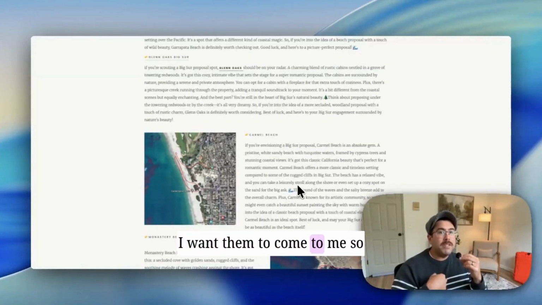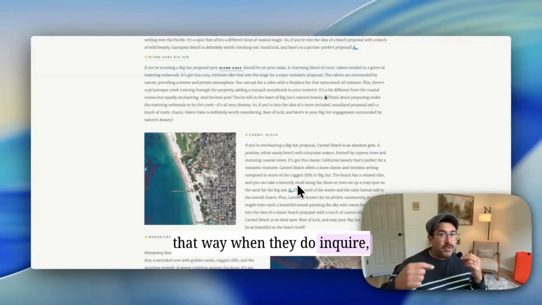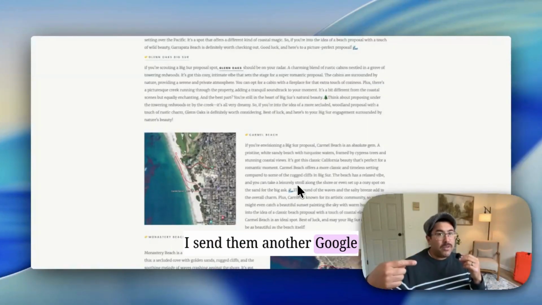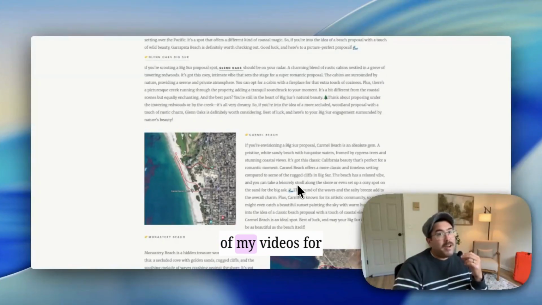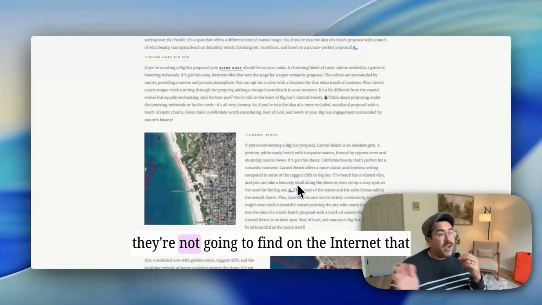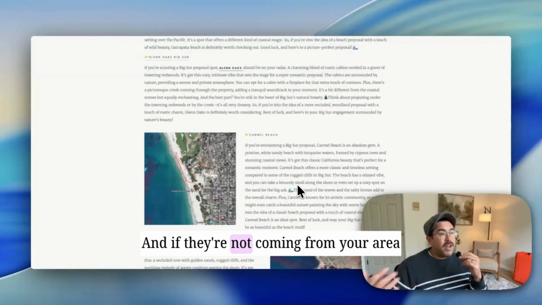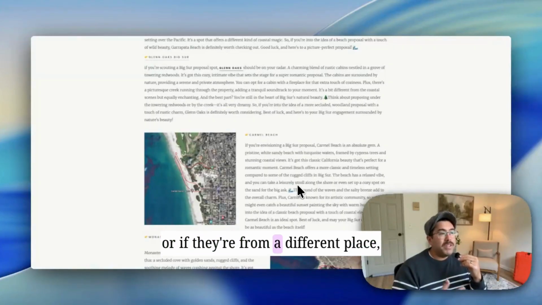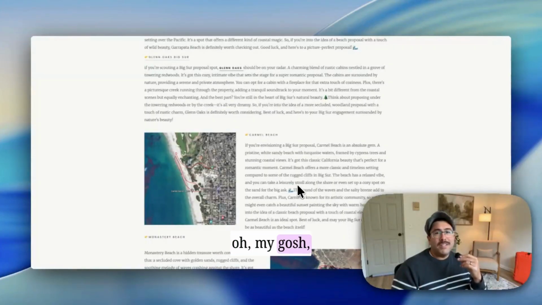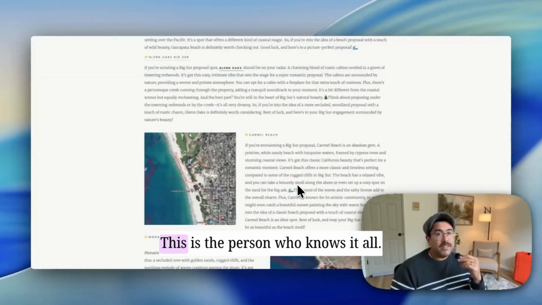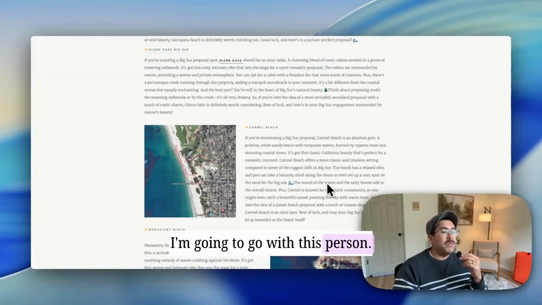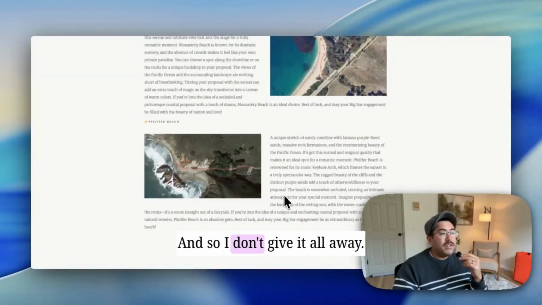I want them to come to me, so that way when they do inquire, I send them another Google Drive with all of my videos for these spots, plus more that they're not going to find on the internet, that gives them so much value. And if they're not coming from your area, or if they're from a different place, you're like, oh my gosh, this is the professional. This is the person who knows it all. I'm going to go with this person. I trust them, right? And so I don't give it all away.